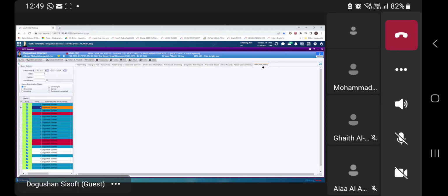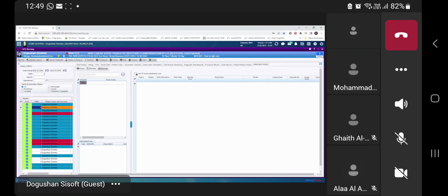Yes, and then we have medication history. The patient might come to the hospital already taking existing medications. So the nurse will enter this existing medical history through this screen by entering the medication name, and this information will be available on the physician screen in the OPD physician module.